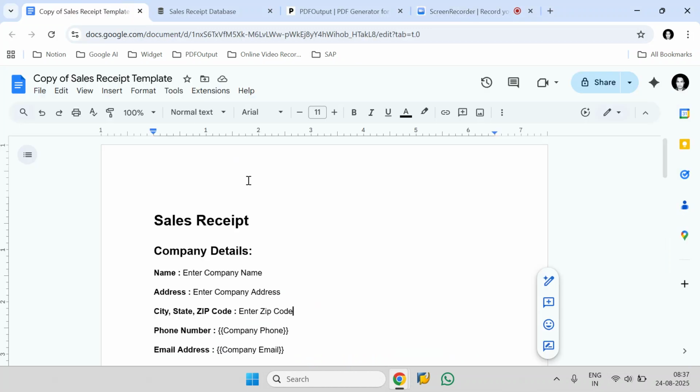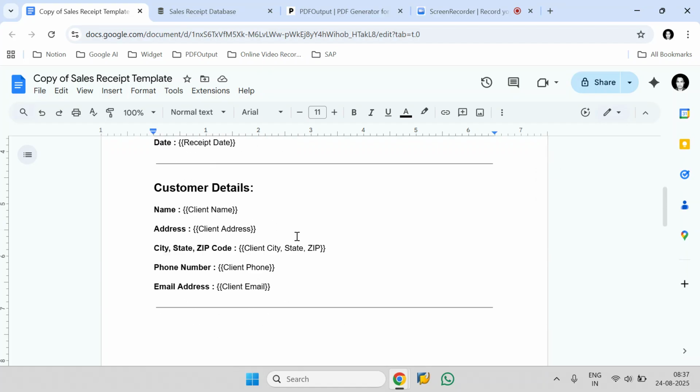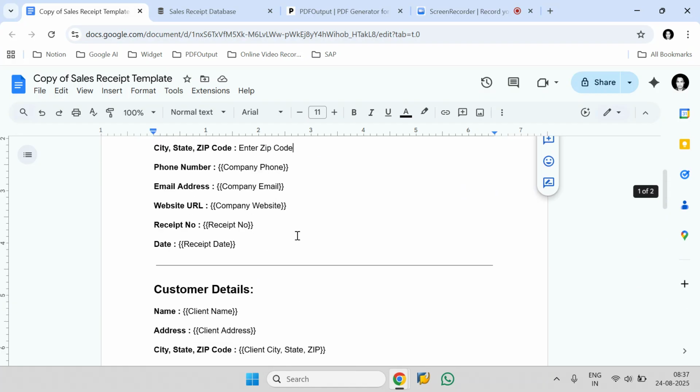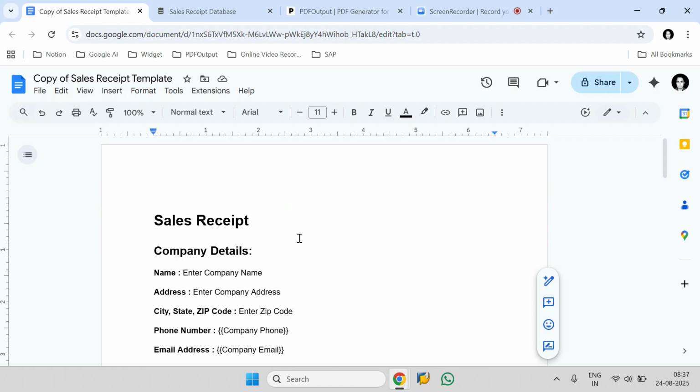Hi, today we're going to talk about sales receipts. If you're constantly generating sales receipts for your business and you want a system where you can automate the generation of sales receipt files, then this video is for you. As you can see, we have a sales receipt document that has been created in a Google Doc with all the corresponding elements that you typically find in a sales receipt.